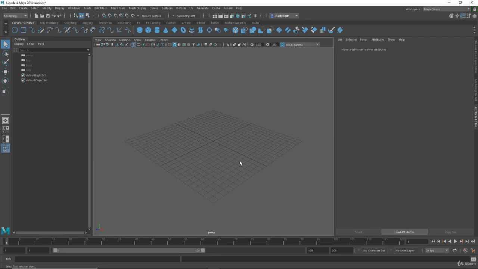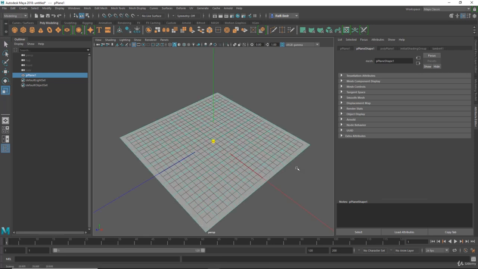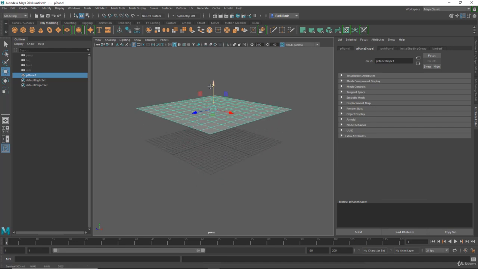In this lesson, I will show you how to emit particles from the surface. So let's create a plane by coming to Polygon, Polymodeling, and then click on the grid. Okay, so I will scale it a little bit here and then move it up.